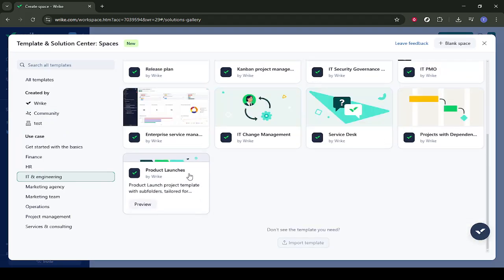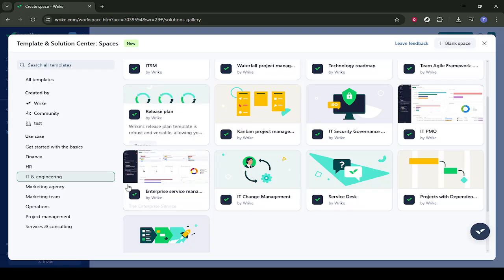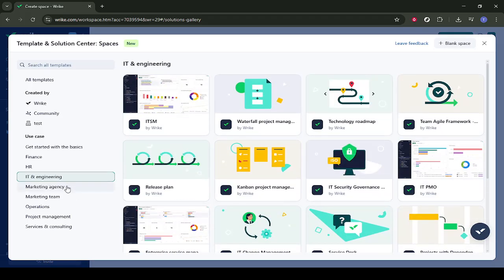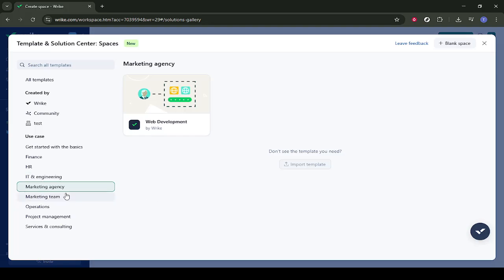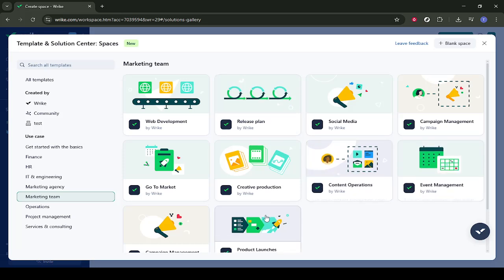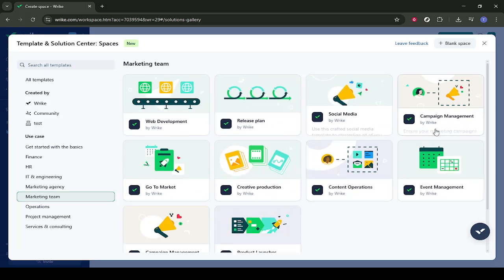Now shift to the marketing-focused options. Click on Marketing Agency to access templates tailored to agency-style work, campaigns, and client projects. Then click on Marketing Team to refine your choice to templates that are optimized for in-house marketing teams and their recurring workflows. You'll notice some templates are labeled as created by Wrike. Click on the one marked by Wrike to open its details.